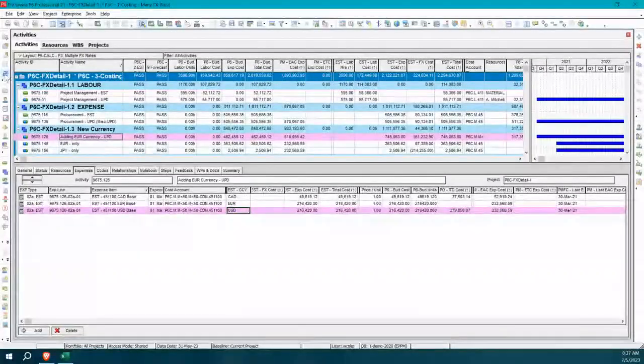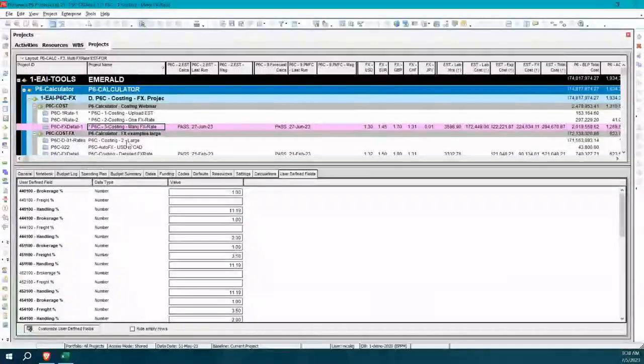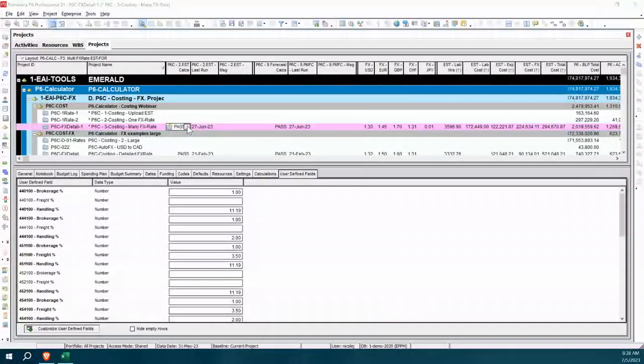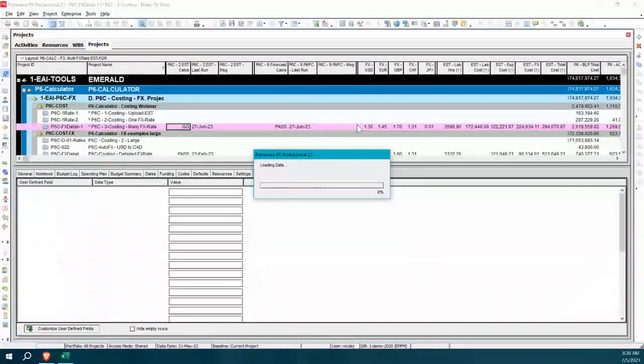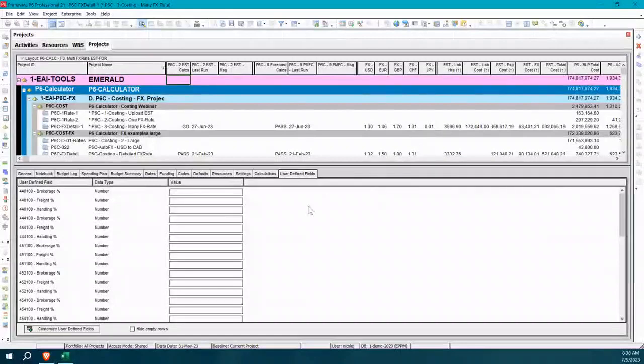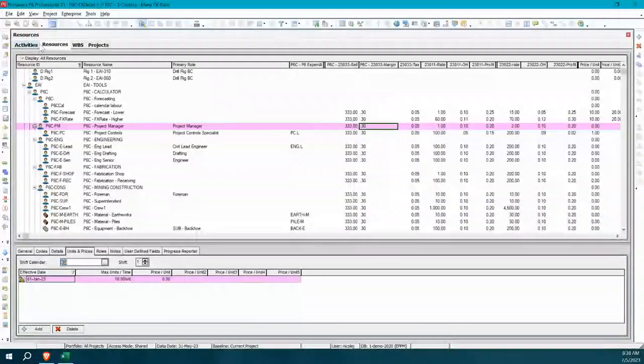So we're going to procure things in those two different currencies. Let me make sure I've refreshed it and run P6-Calculator on this, so you can see it actually live in action. I'm going to tell it to go ahead and run the calculations. It's going to use these exchange rates and these brokerage, freights, handling, etc.